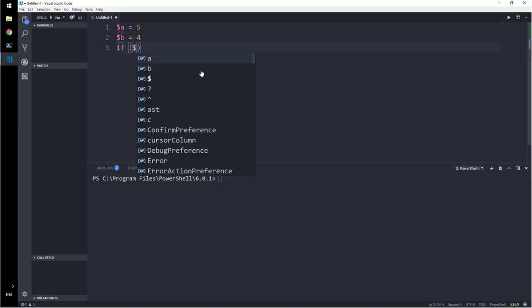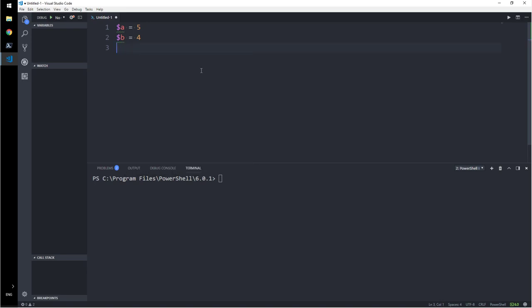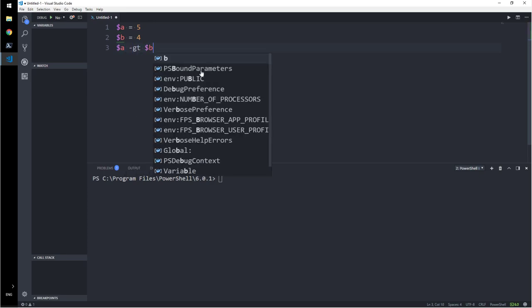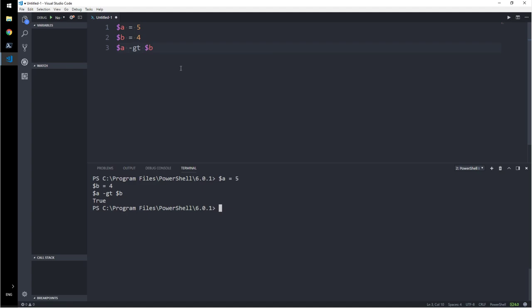If first let's verify something, right? A is greater than b. That is true, right? So is A less than B? That is false. But what if you want to take a decision based on if it is true, then take this decision. If it is not true, then check for another condition, or keep going as long as some condition is true, then based on that you take a decision.